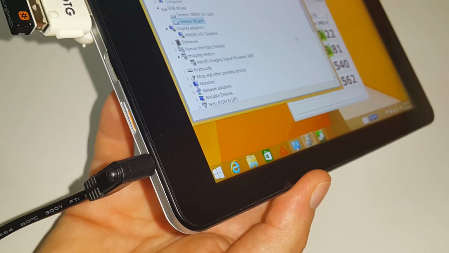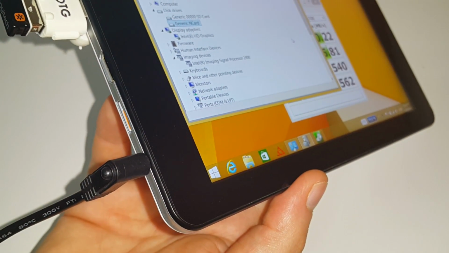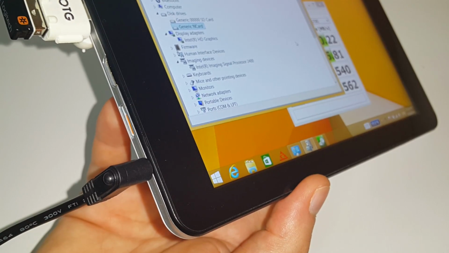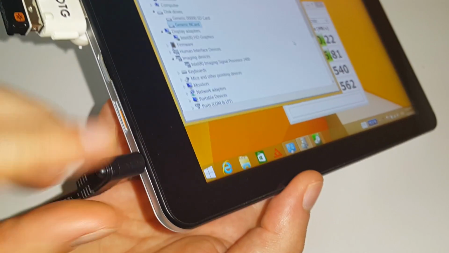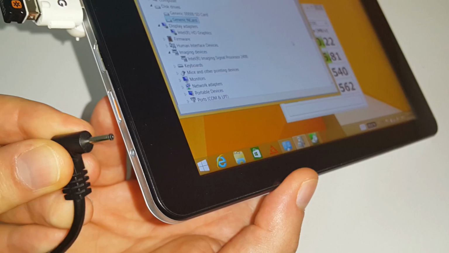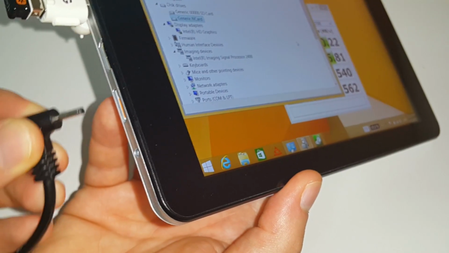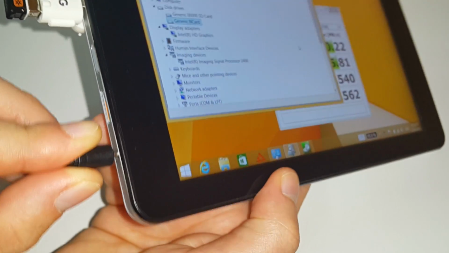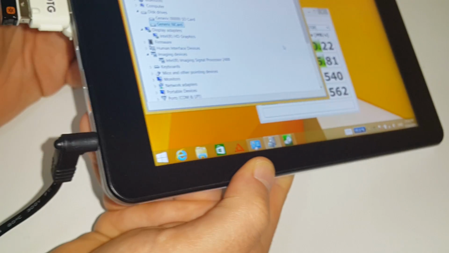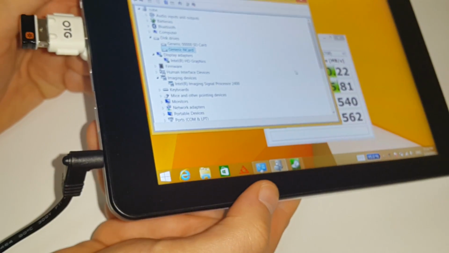The good thing about this tablet as well, a big pro versus those other 8-inch tablets like the Chuwi Vi8, is you have this. So this is a tiny little DC plug, which frees up the USB port there, which is really good. So you can use both. So you can charge and use both. Something you can't do on those other tablets.